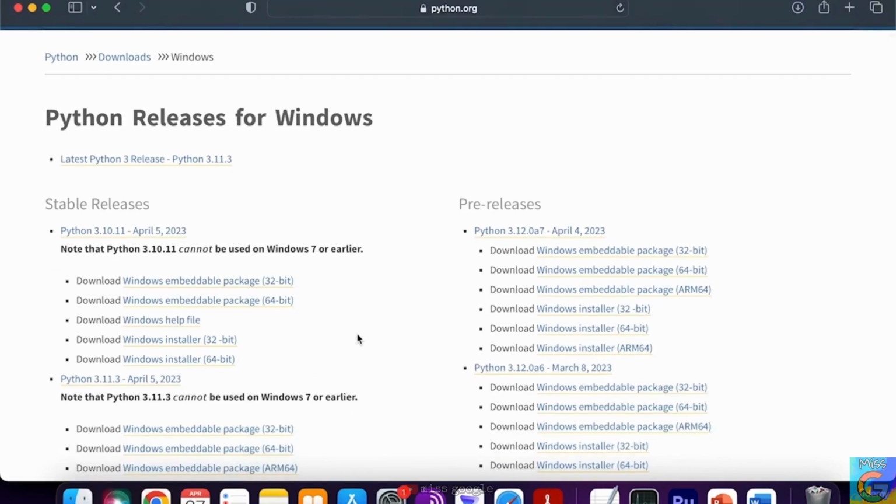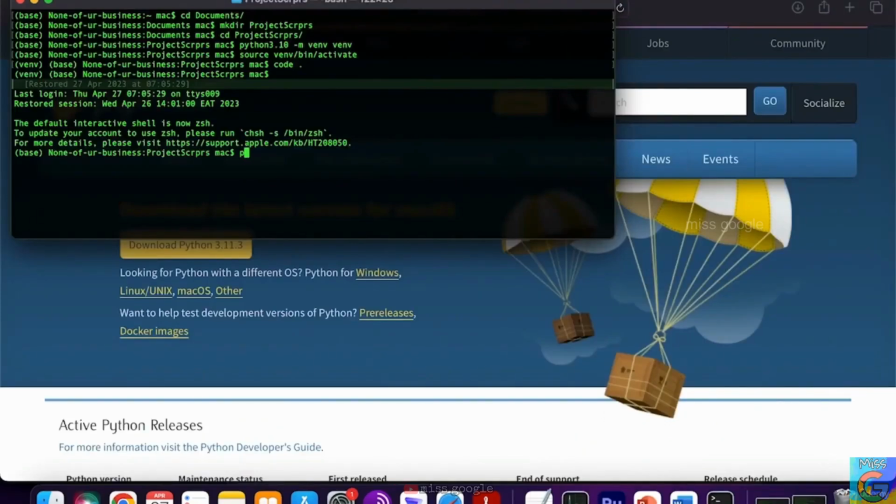So once the download is complete, we won't be installing it in this case since we already have it on our system. But once the download is complete, you open the download file and run the installer and follow the process. After which you can type in the Python 3 version command, which you've seen I've just done, and press enter to verify that Python 3 has been installed.